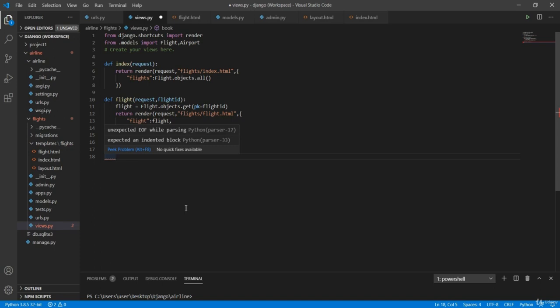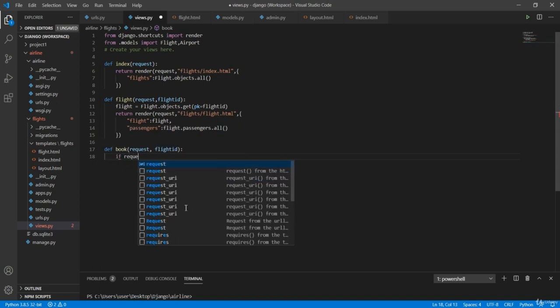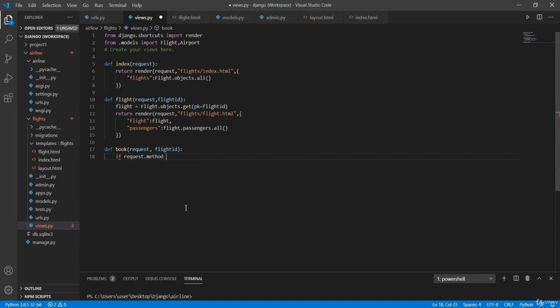And generally speaking, anytime we want to manipulate the state of something, especially our database, that should be inside of a POST request. I'm submitting some data, and in response to that POST submission, you should manipulate what's going on inside of that database. So first I'm going to check that when this book route is called, the request method is POST. The request has a method, and this method should be POST.